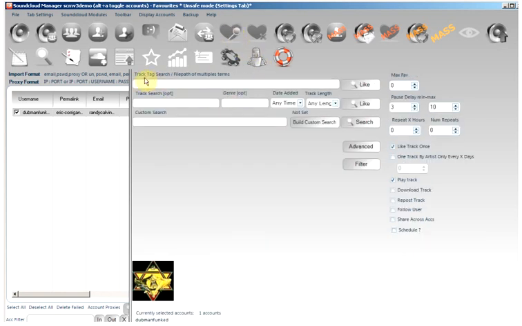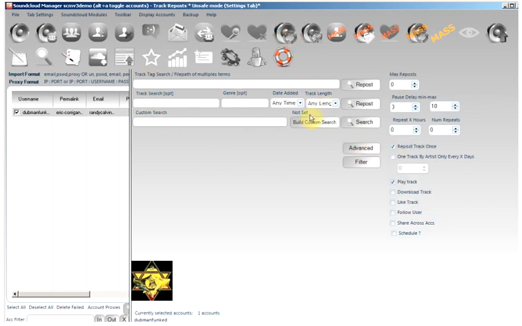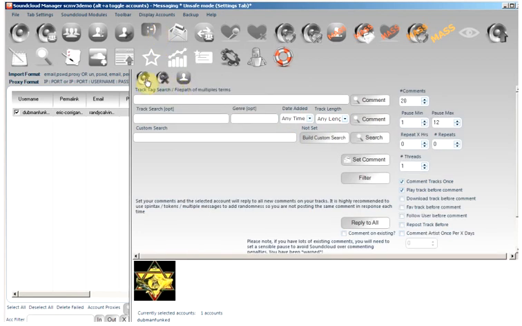Same on favoriting. Here's how we find tracks to favorite. Here's how we control it. Same on reposting. Here's how we find tracks to repost. Here's how we repost them. Same on commenting on tracks. Here's how we find tracks. Here's how we control them.